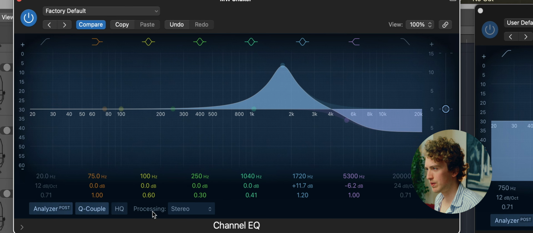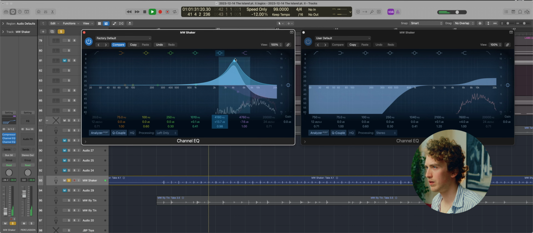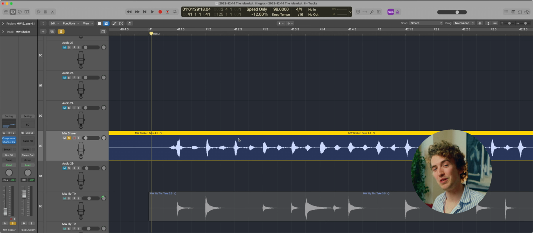But I'm going to go down to this button here that says processing stereo, and I'm just going to make this left only. This channel EQ is now only working on the left hand side. And that creates the same effect as duplicating the track and panning it hard left and hard right. So far we haven't really utilized the pan knob, and this is going to do that.